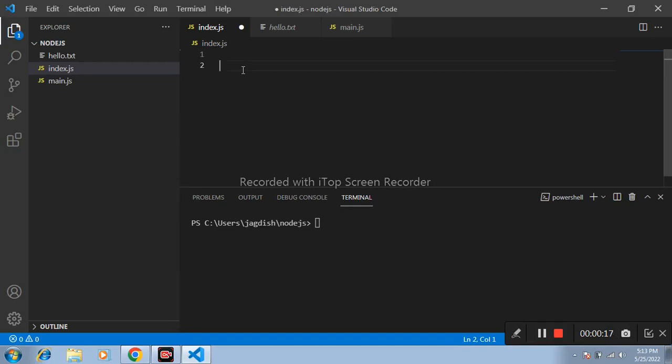Firstly, import HTTP module. HTTP. After that write HTTP dot create server. Create server is the method of HTTP to create server.